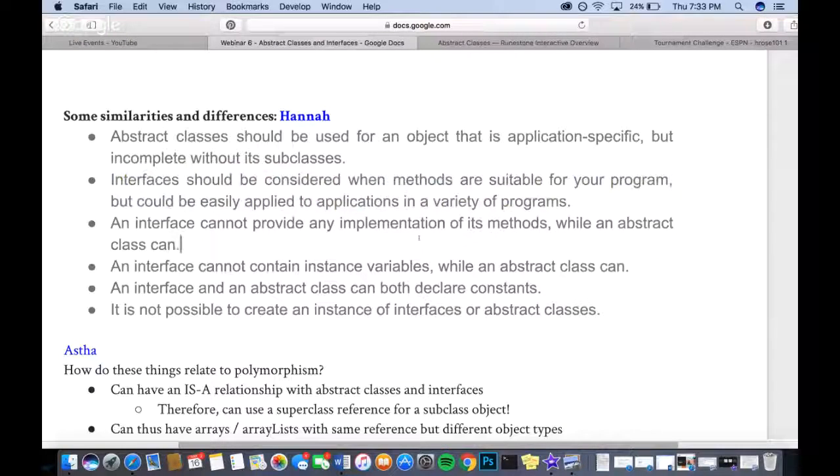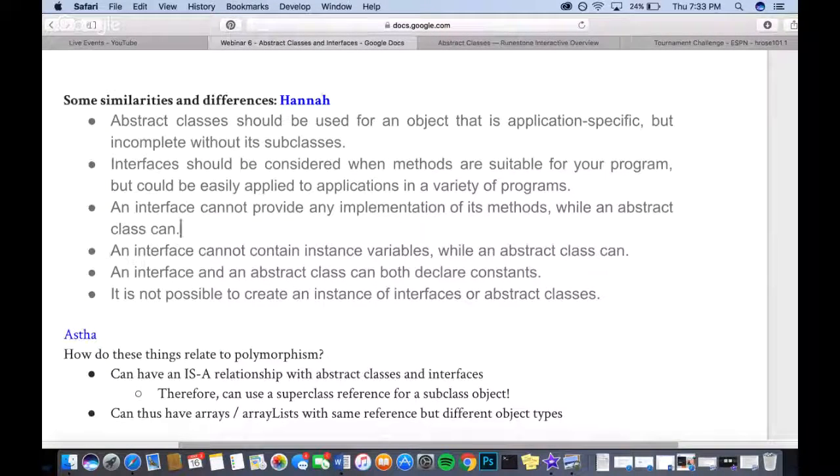So then an interface cannot provide any implementation of its methods while an abstract class can. Once again, if you provide implementation for an abstract class's methods, then it's just like a regular method. But you can also choose not to provide implementation for an abstract class's method and then declare that method as abstract. And an interface cannot contain instance variables, while an abstract class can, because once again, the abstract class is like a blueprint for a different class.